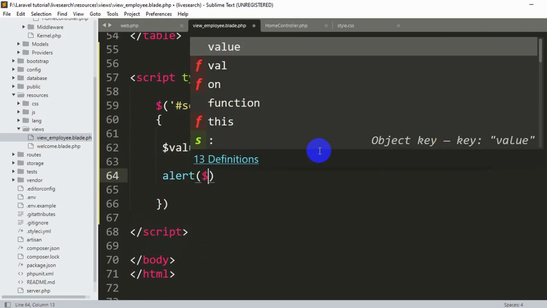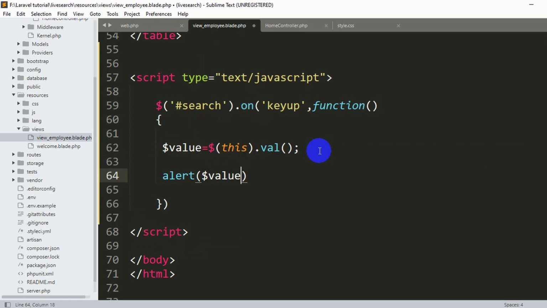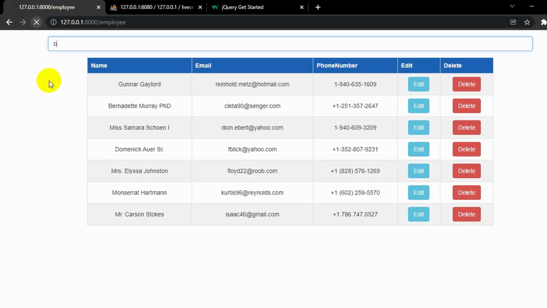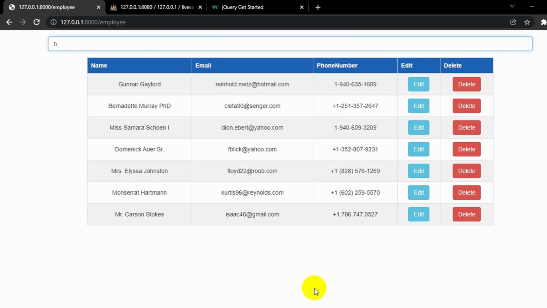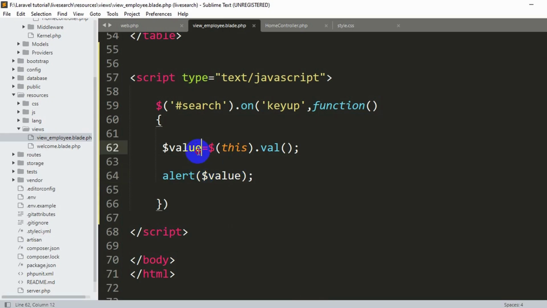So here we'll say alert($value). If you now save it and refresh here, and write ABC or anything, it will show the message that we search over here. So let's say H. Here you can see our localhost says H. So we can get the value in this $value variable. Right now let's remove this alert.